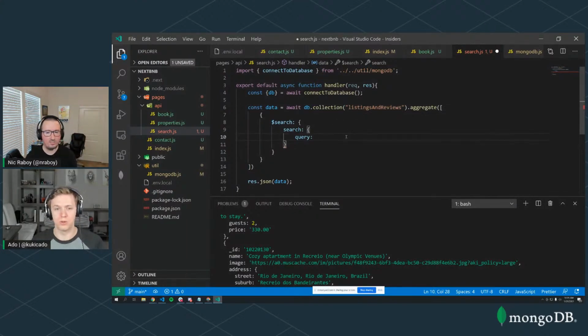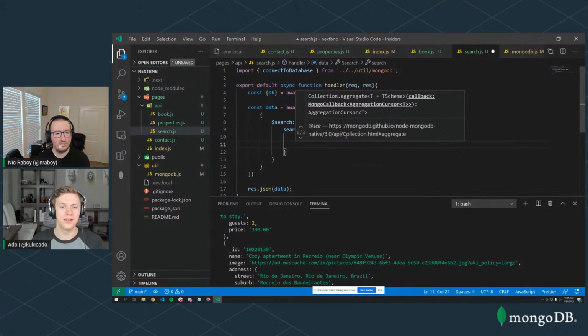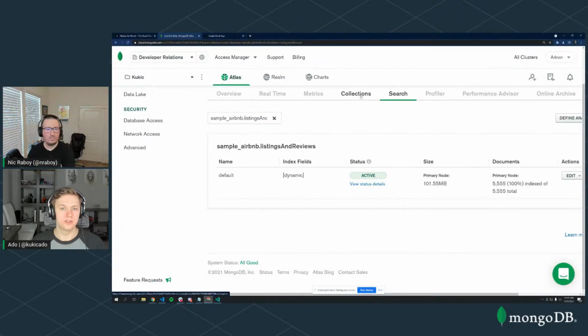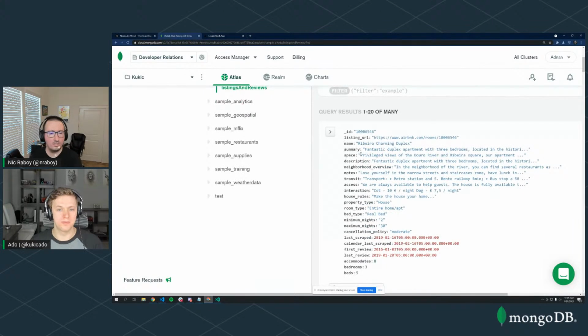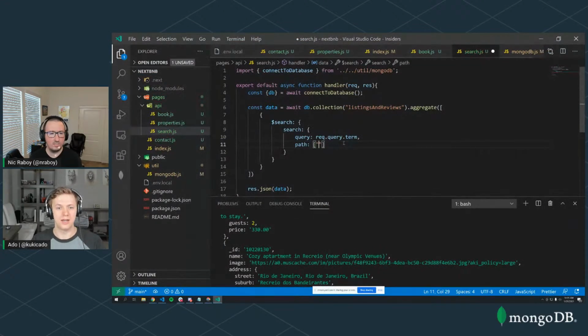We're going to allow the user to search for whatever they want, and that's going to be through the request query, and maybe the search term. And then the second property that we can pass in here is the path. And what the path represents is what fields we want to search on. So if we only wanted the user to search by, say, the summary or the name, you could just say name or summary. Or if we wanted the search to work across multiple fields in a document, we just pass in an array. So an array of paths or fields that we want the user to be able to search.